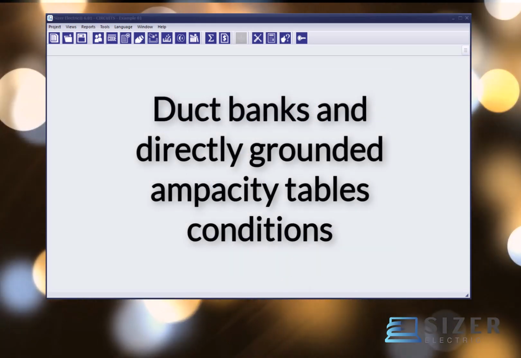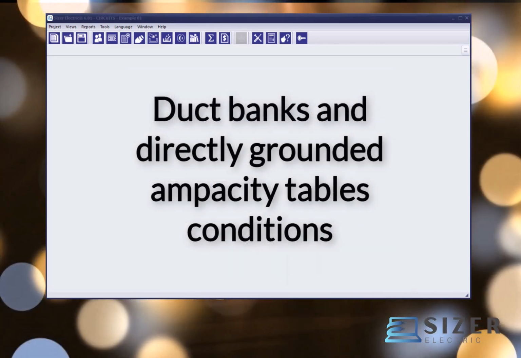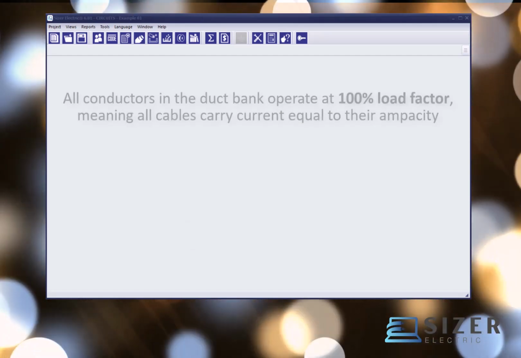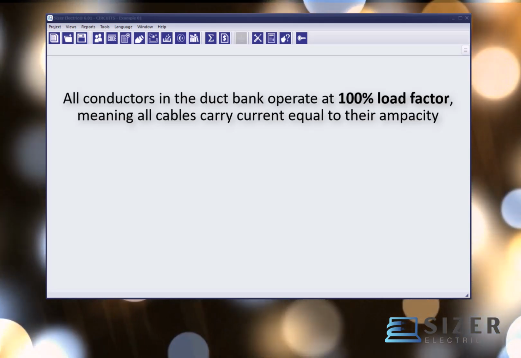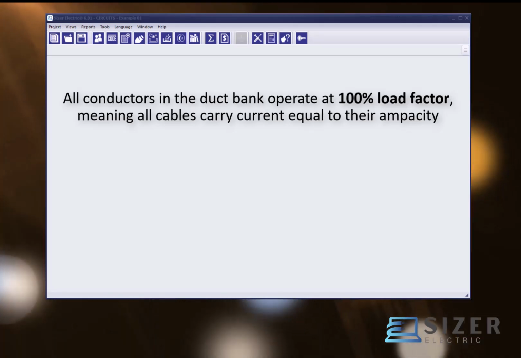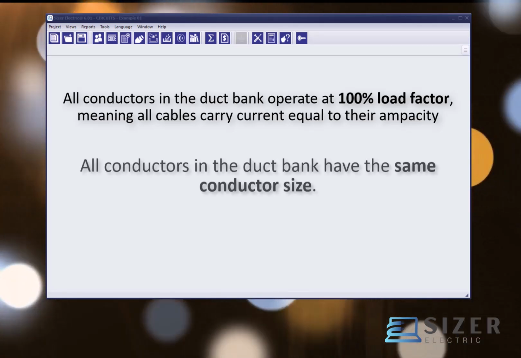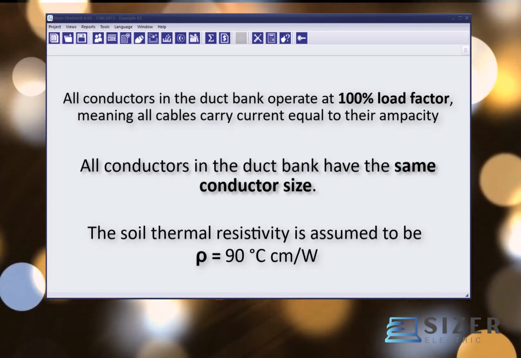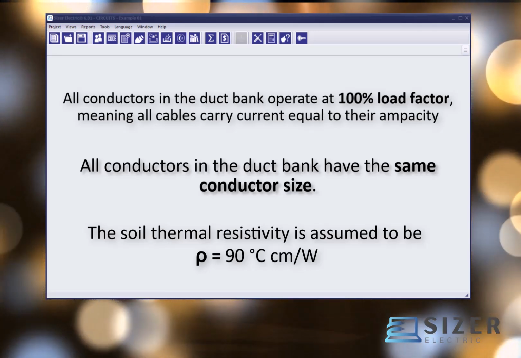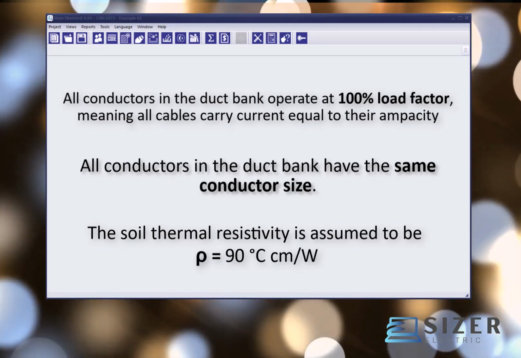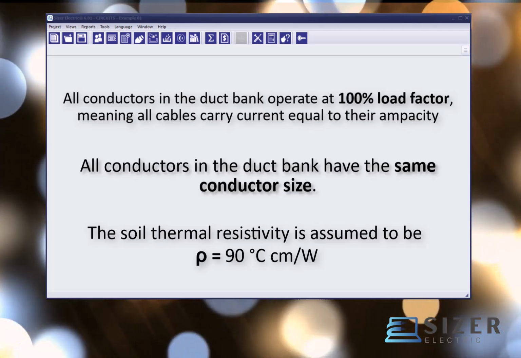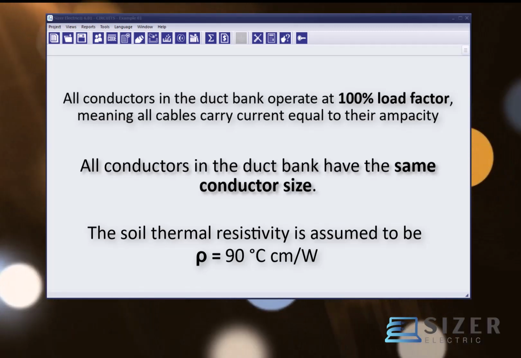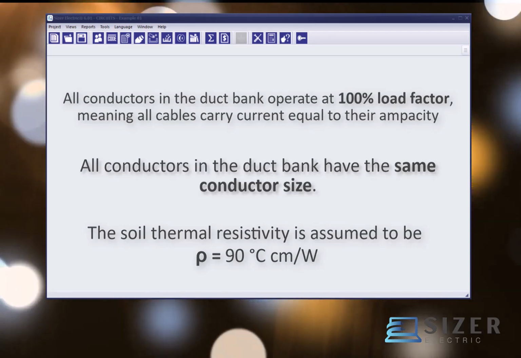Finally, it is important to understand that the ampacity tables for underground ducts and directly buried cables, defined in the code, assume the following 3 conditions. All conductors in the duct bank operate at 100% load factor, meaning all cables carry current equal to their ampacity. All conductors in the duct bank have the same conductor size. The soil thermal resistivity is assumed to be ρ equals 90 degrees C-centimeters per watt. Because these 3 conditions are rarely met simultaneously in real installations, ampacity calculations based on tabulated values generally result in slightly oversized conductors when compared to a Neher-McGrath modeled solution.